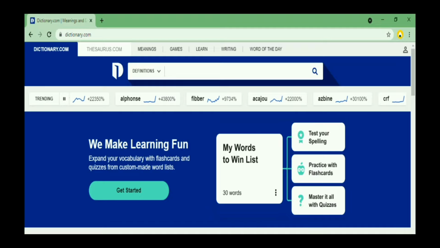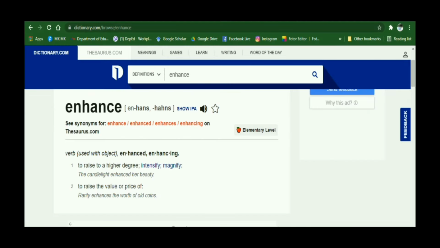Dictionary.com is your best source to find out the meaning of words and their synonyms. Using dictionary.com, look for the meaning of the word enhance. Okay, let's try. Yes, that's it. Enhance means to raise to a higher degree, to intensify, to magnify.